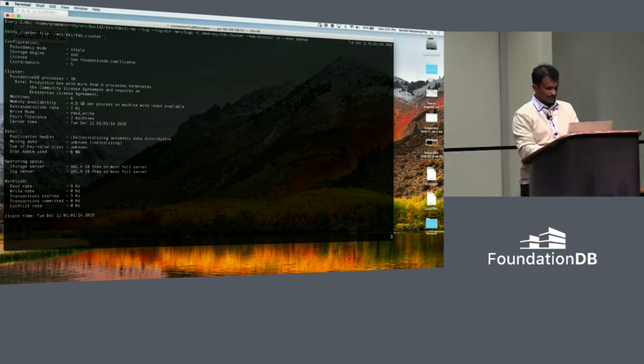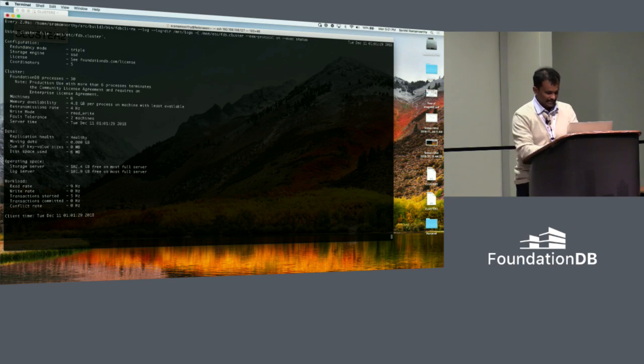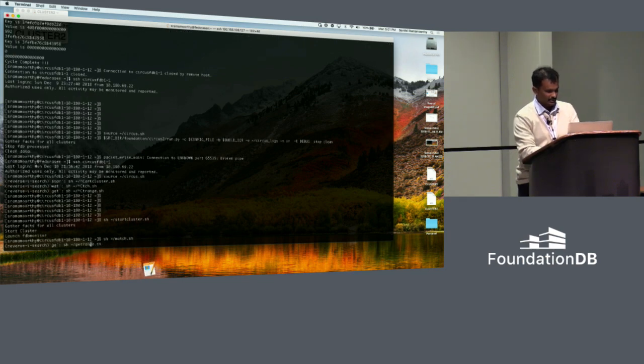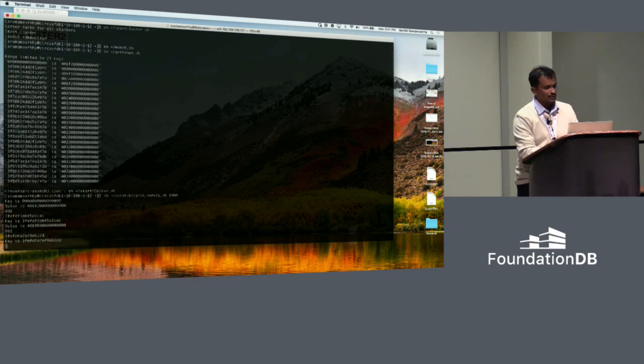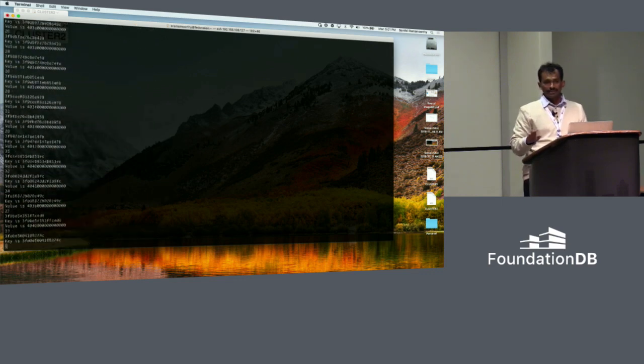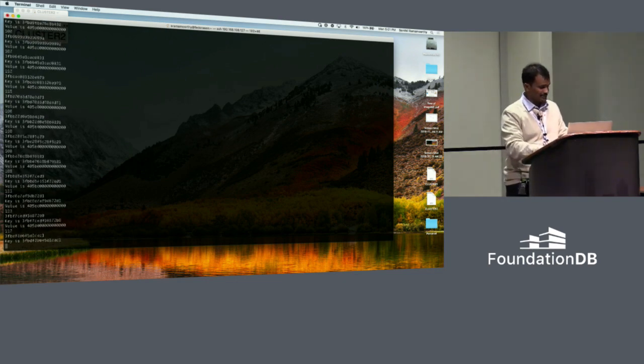So once it turns healthy, I'm going to run a quick. Okay, it's taking its own time. Okay, it turned healthy. Now I do a quick get range and then a cluster verify, which will take a while. So I'll leave it there, and the integrity of the database gets verified.